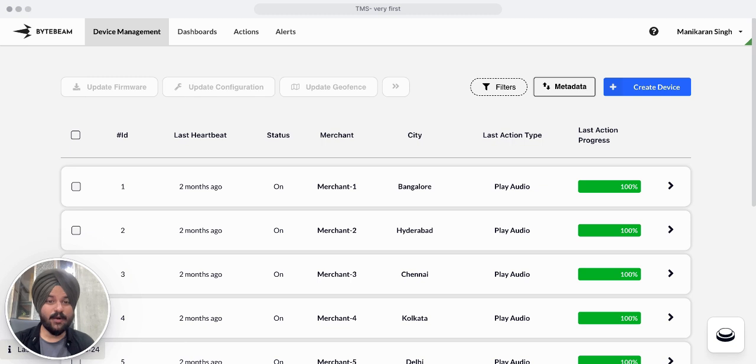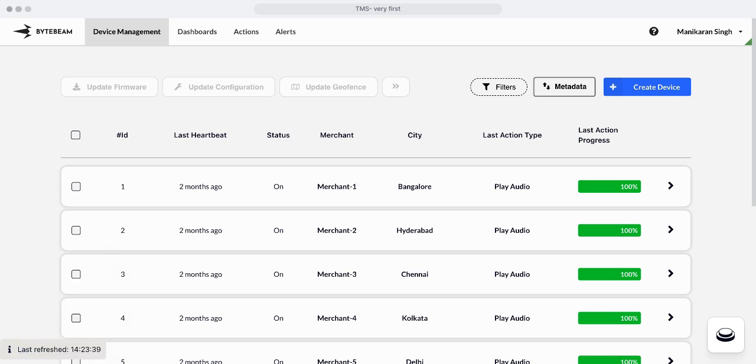Let's see today how Bytebeam works as an IoT cloud backend or a terminal management system for payment soundboxes. So without any further delay, let's begin. Currently, we are on a device management section which shows you a list of devices connected to the Bytebeam cloud and lets you manage and work with them.